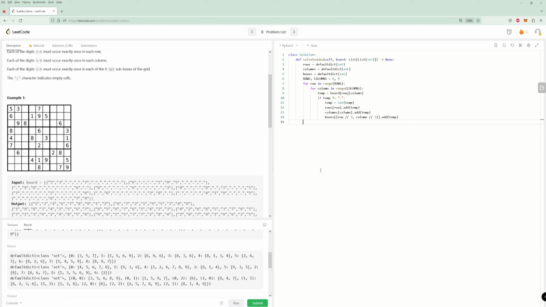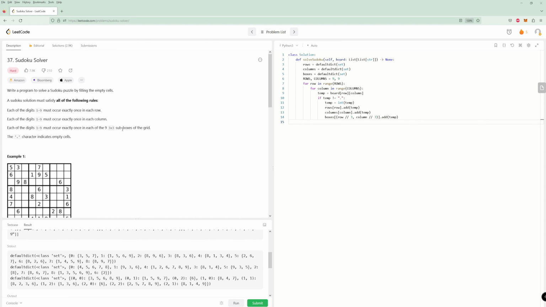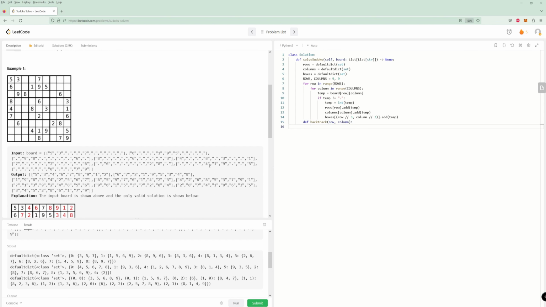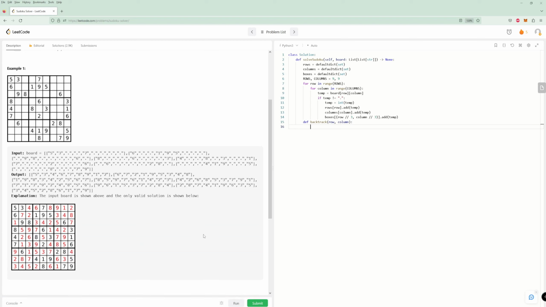Now what we need to do is write a backtracking algorithm, and what we're going to do is iterate through every single number, and if it's a number we already have in there, we can just go forward, right? Yeah, so let's do that. So def backtrack, row, column. Okay, and so remember our base case? Our base case is when we are out of bounds, right? So if row equals rows, this is where we return true. That's our out of bounds case.